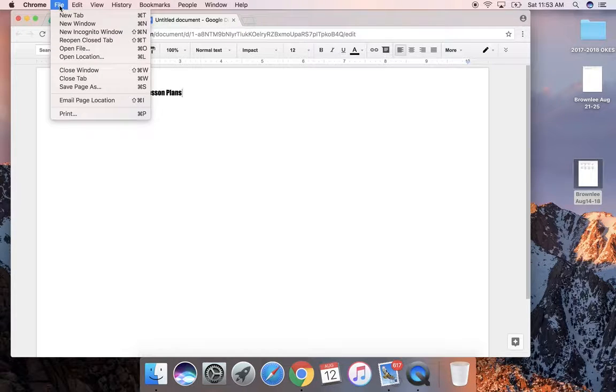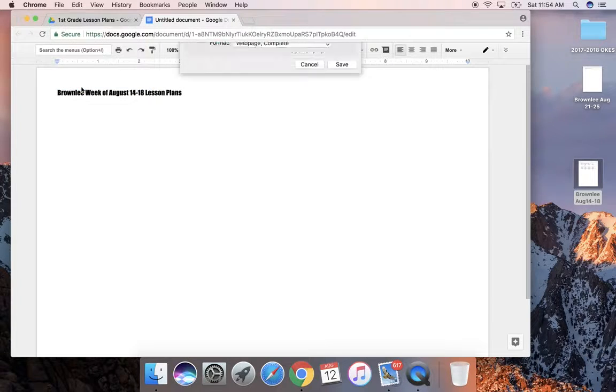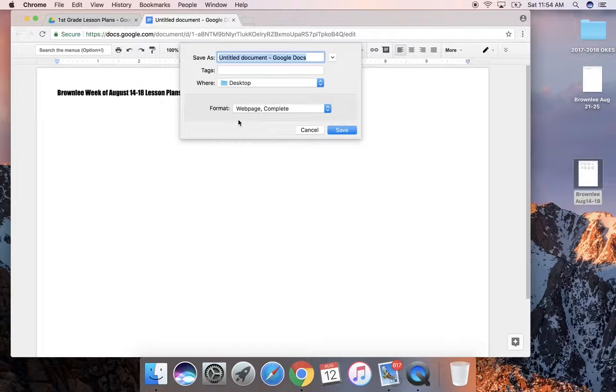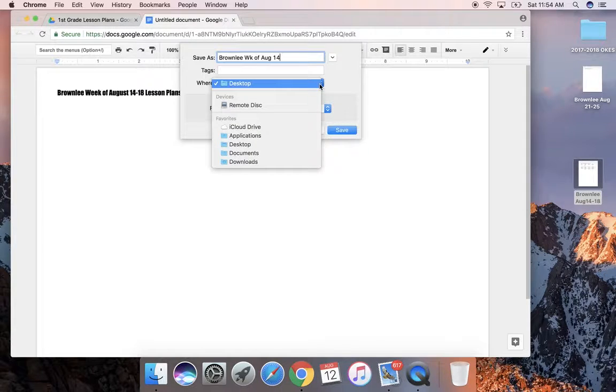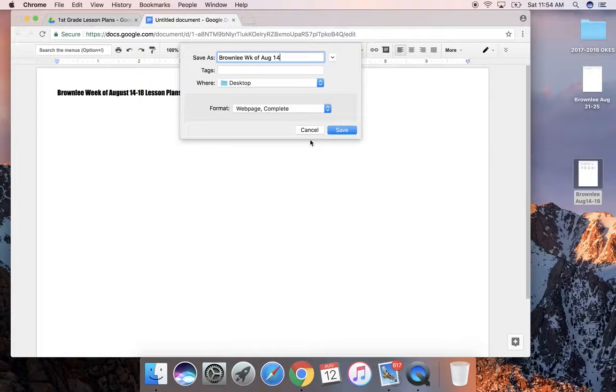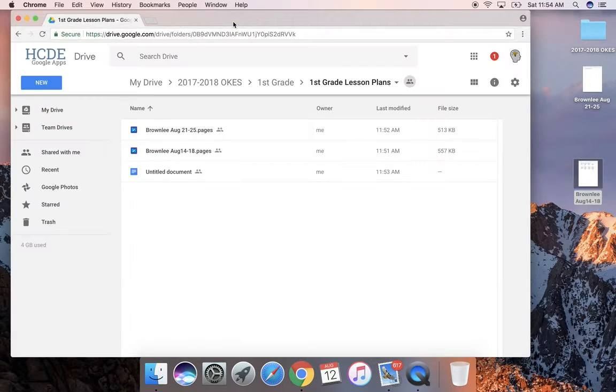Now if you wanted to save the page somewhere else or give it a name, then you click Save Page As, in which case I'm going to put Brownlee week of August 14th as the name, and it will save it wherever I need it to save. Okay? So pretty easy, pretty straightforward, and that's how you add your lesson plans to Google Drive. Be sure to sign out if you're on a shared computer so that no one can go in and make changes to your stuff. Okay?